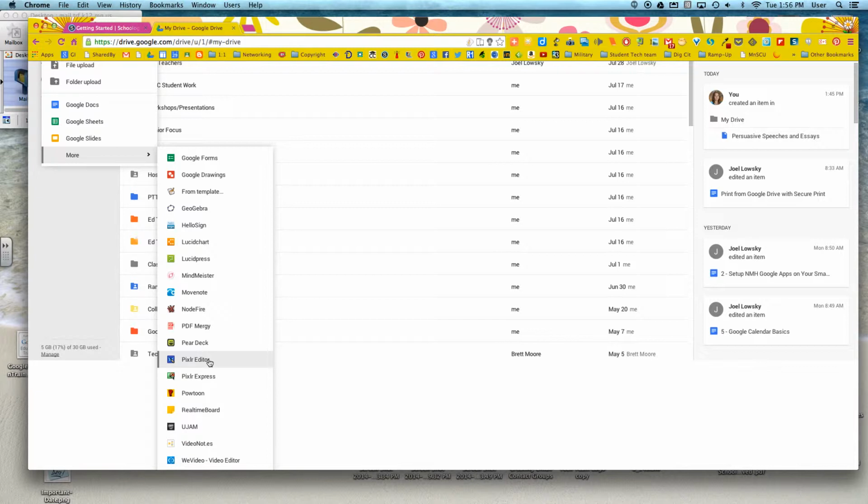The advantages to having it connect to my Google Drive are there's a few of them. One of them is that anything that I create from this Pixlr Editor that's connected in my Drive will be saved in my Google Drive. So I always know where it is. I can access it, and like any other file in Google Drive, it can be shared with people.